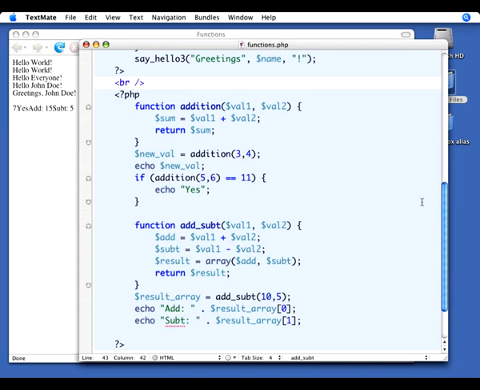Now that we've talked about return values, we've seen how a function can do its processing and return a result back to whatever called the function. There's one other way I want to look at that functions can actually set variables inside the function that will have an impact on what happens outside of the function. And that's with global variables. And we'll look at that in our next movie.